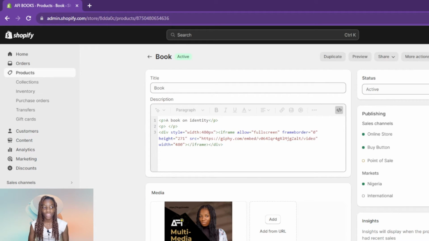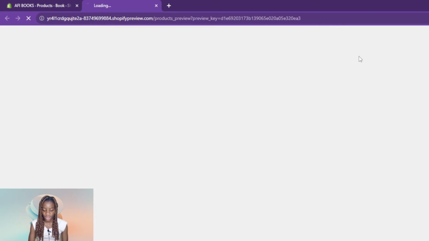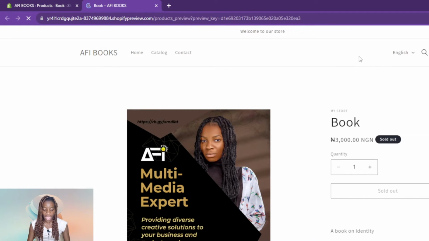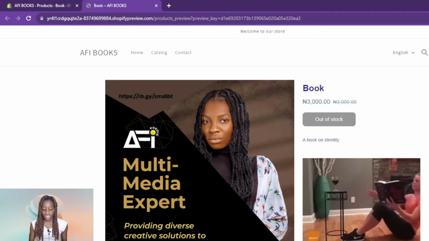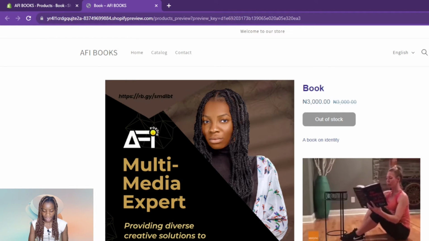And how do you know that your GIF has been added to your store? All you need to do is click on preview, here where you see duplicate, preview, share, more actions. Click on preview, and it's going to take you to your store so that you can see what that GIF looks like.